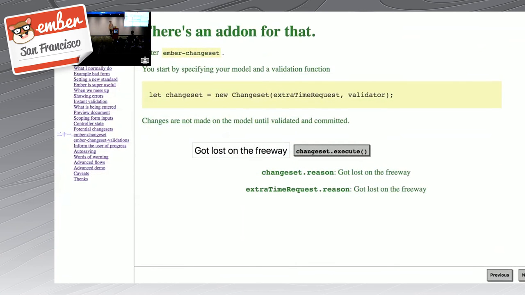Of course, we've already got that, right? Somebody's already done this. There's an add-on for it. It's called Ember Change Sets. There's other add-ons out there, but I like this one. So the idea here is that you take the Ember data model, and then you create a change set for it. The change set is then the thing that you interact with when you're setting variables. And when you're done with the form, you commit the change set, and that updates the model.